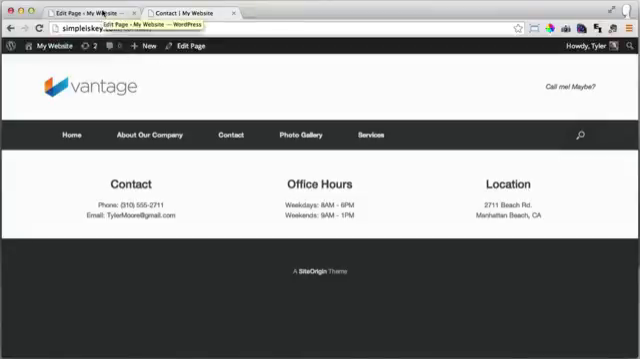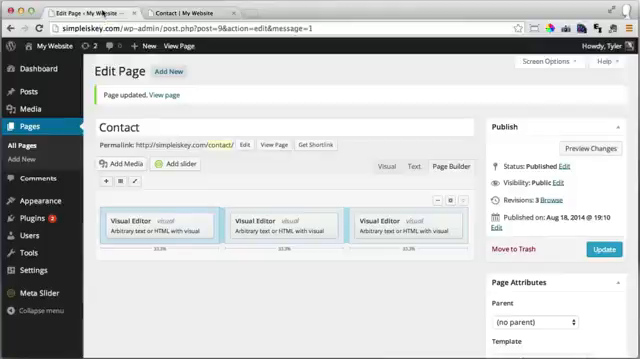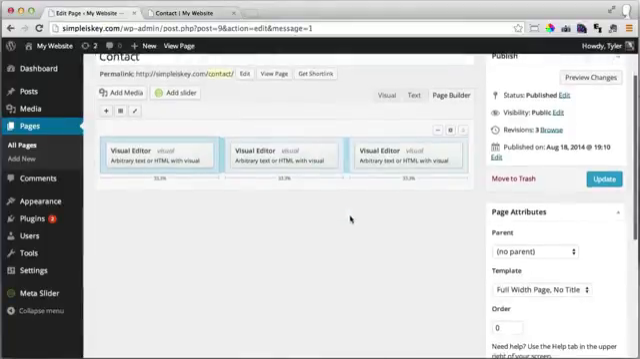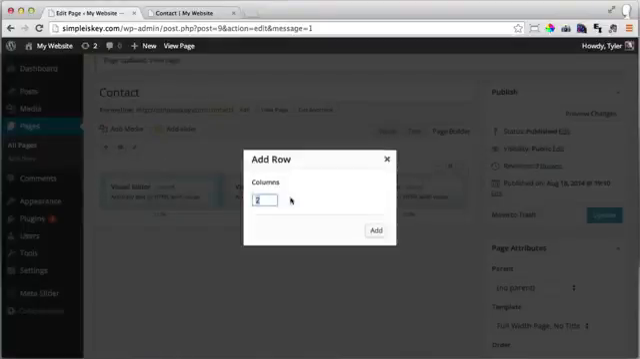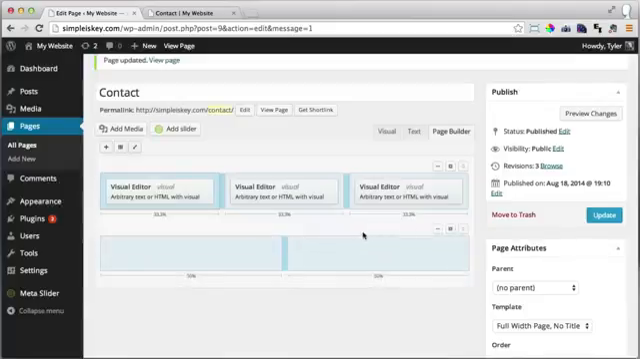All right, so the next thing that we want to do is add in a contact form and a map. So to do that, we will just add in a row with 2 columns. Now what we're going to do is drag this middle column so that it's about 36.7%, because our contact form is going to go here, it's going to be smaller, and our map is going to go here, it's going to be a little bigger.